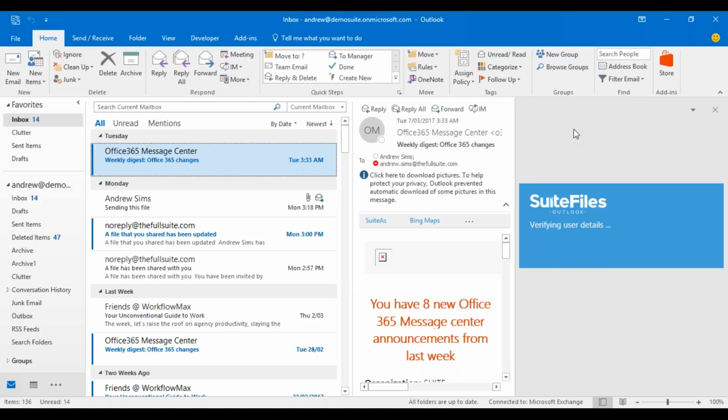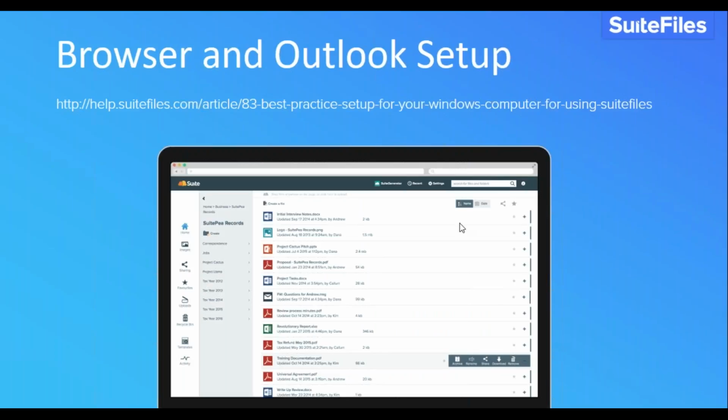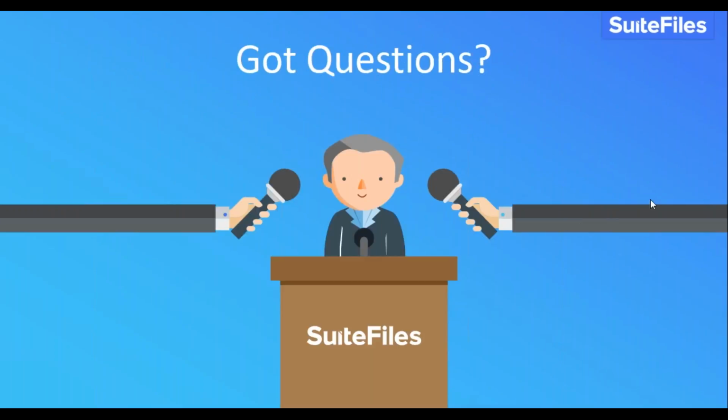And those are the key things in terms of setting up a Windows computer: setting up the browser and setting up SuiteFiles Outlook. And obviously I'm having issues with my demo site and logging in, so apologies about that. And those are all the things that I want to go through today.